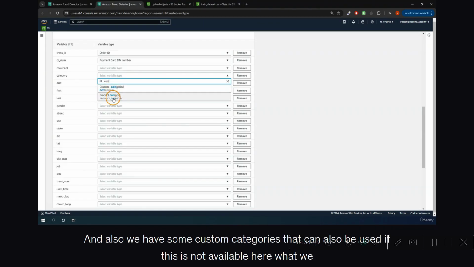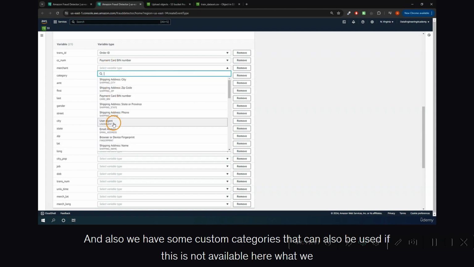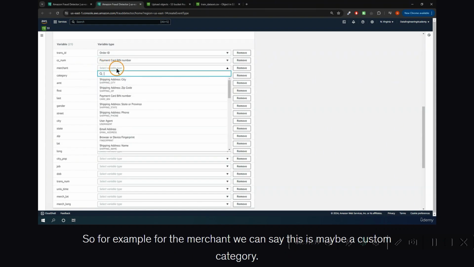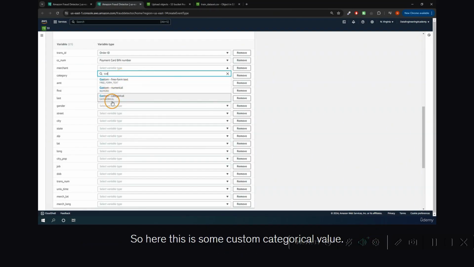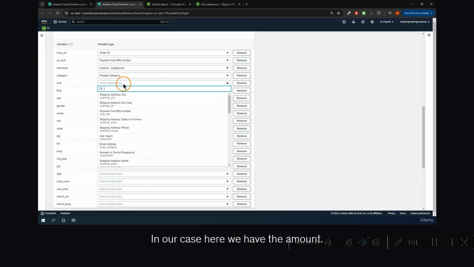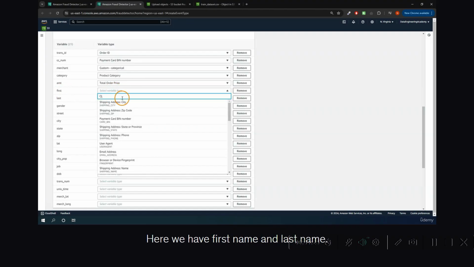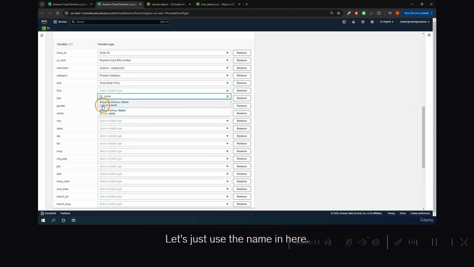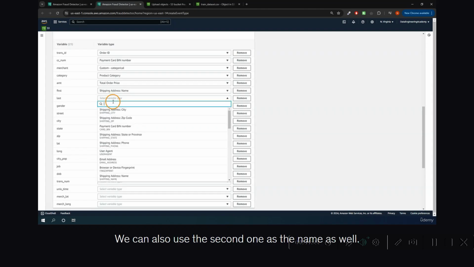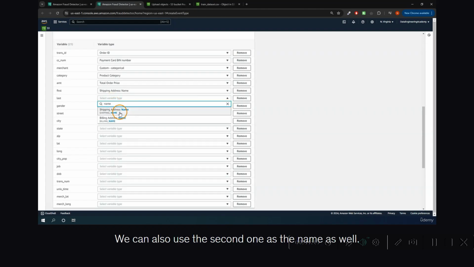And also we have some custom categories that can also be used if this is not available here, what we are using. So for example, for the merchant, we can say this is maybe a custom category. So here, this is some custom categorical value. In our case, here we have the amount. So we can choose the maybe total order price, something like this. Here we have first name and last name. Let's just use the name in here. We can also use the second one as the name as well.